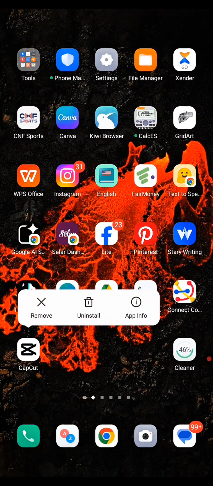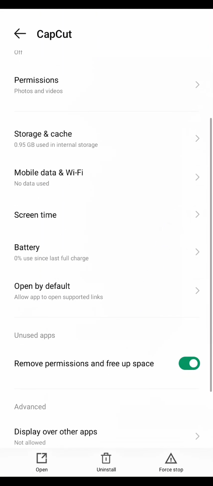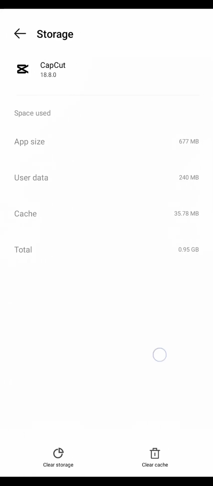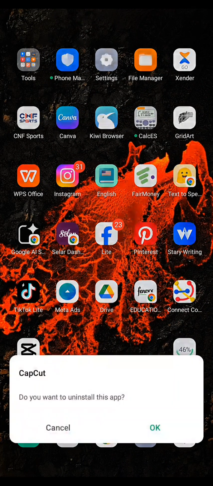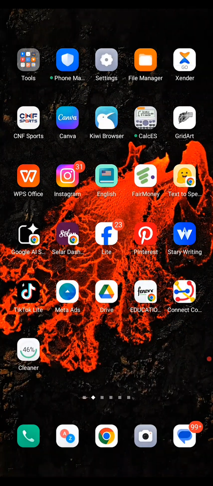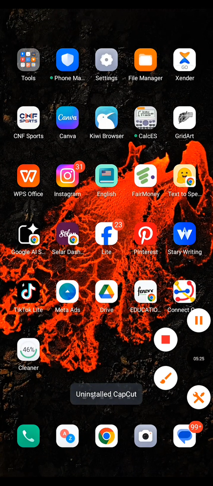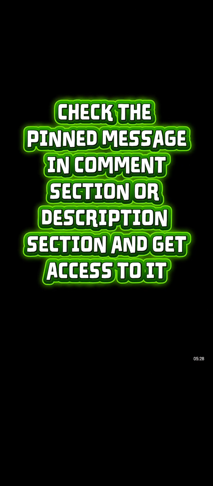Now, first of all, you need to uninstall the CapCut already on your phone. Before you uninstall it, tap and hold it and you see app info. Click on it. First of all, clear the cache, then clear the data, like I just did. Once you are done clearing the data, you now uninstall it. Tap and hold it again, click on uninstall. That's the first thing you need to do.